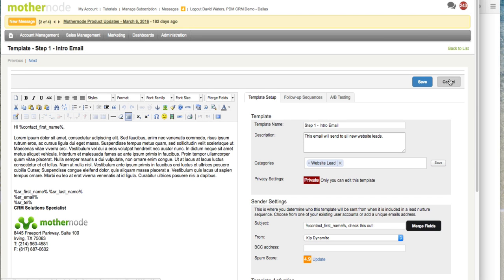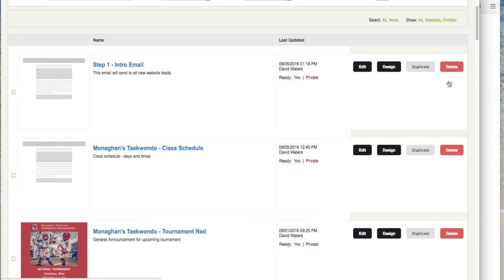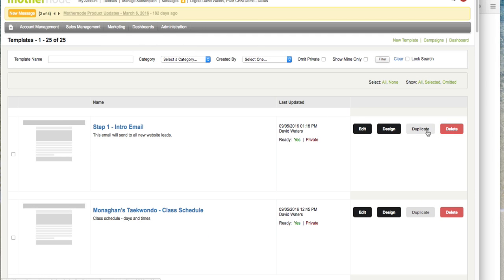If you want to do some similar actions with this, you can go back and you can duplicate this. You can make it for another reason, repurpose some of the content. Of course, you can delete it if you need to, and you're good to go. So this is the way to make a plain text email in Mothernode.